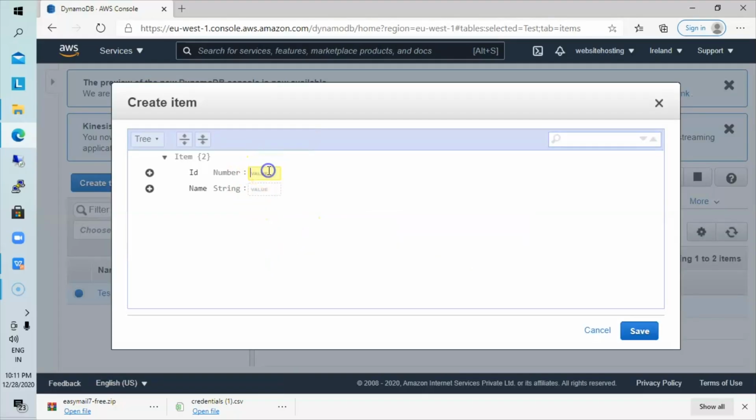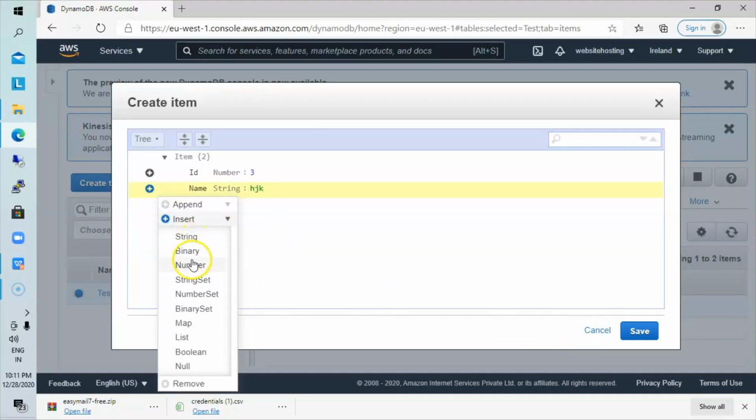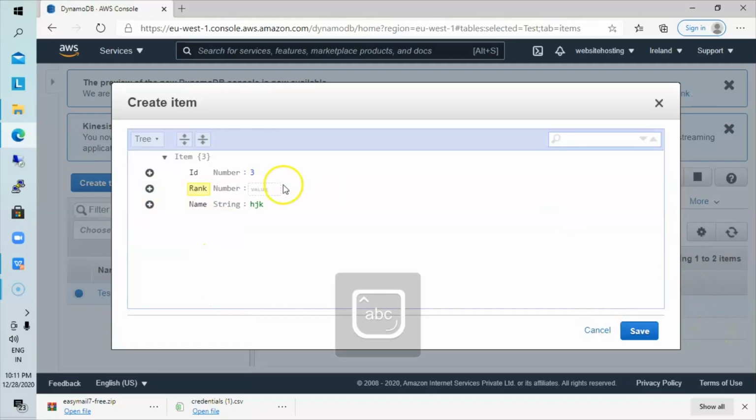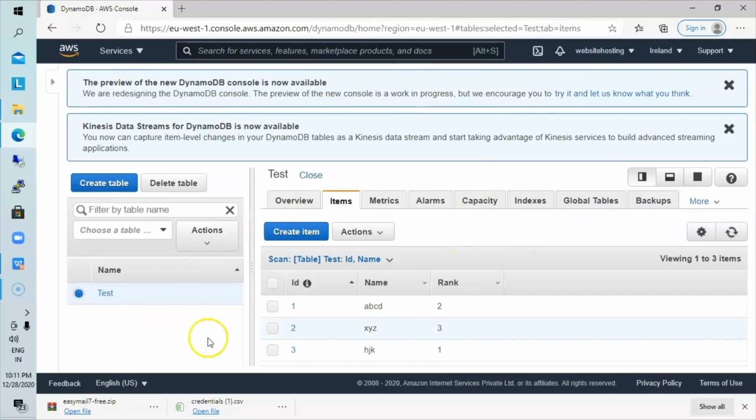Likewise, you can add some more items. String, let's say you put something like HJK, and you put a rank, let's say it's a rank number 1 holder, right? So likewise, this is just an example. You can add the attributes as per your need, and the table can be filtered based on the attributes also. So if you have to search some values in the DynamoDB table, you can always use filters to search the values inside the table.